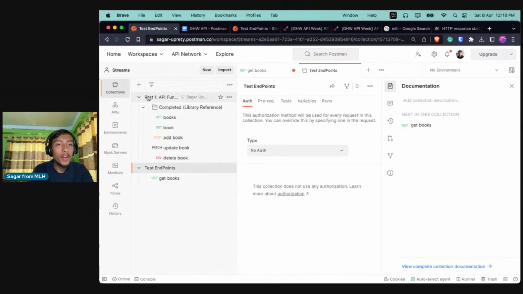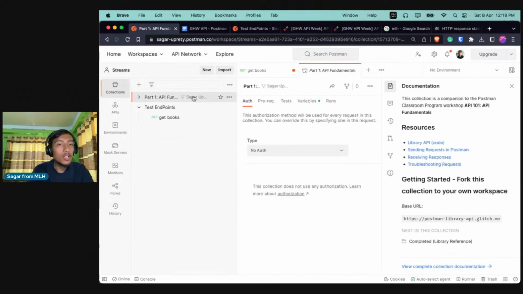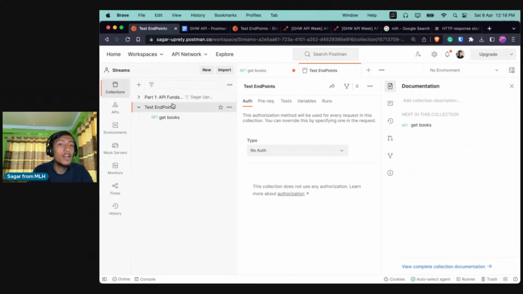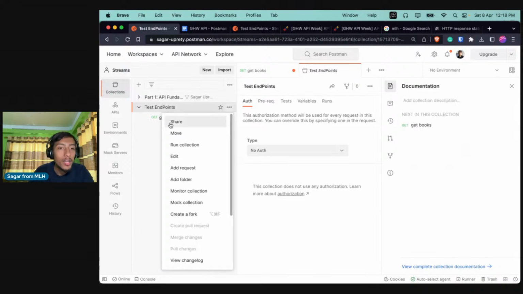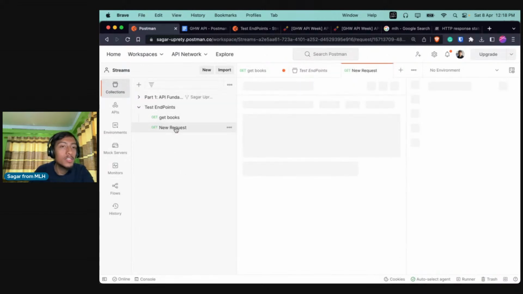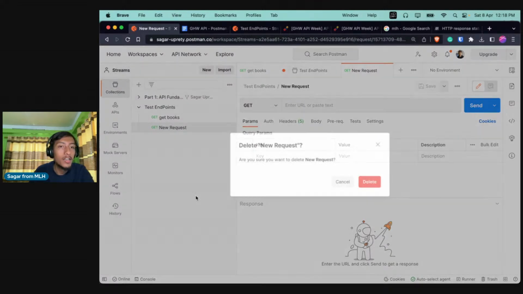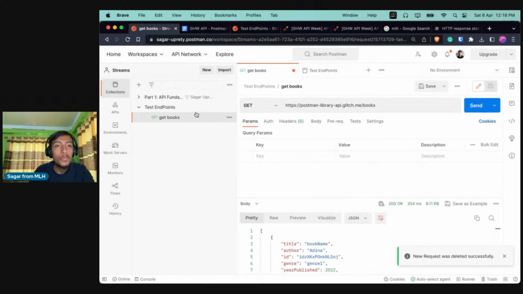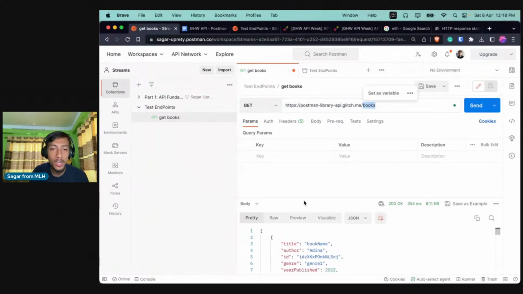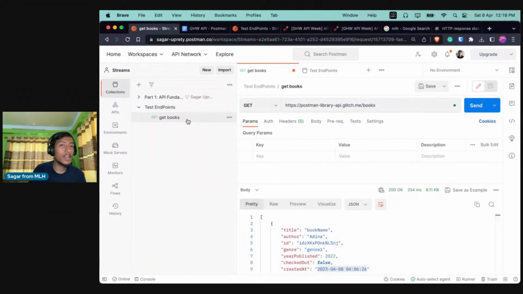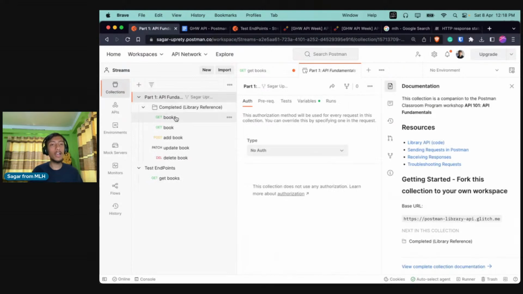So in the test endpoint, this is the fork that you all will be seeing. I'm asking you to create a new collection and work over there. If you click on test endpoint and click on add request, you will see the new request tab, and you can rename it to the request name. I will delete it for now. This endpoint /books is giving me the list of books, so I have renamed it as get books. Let's see what else we have.